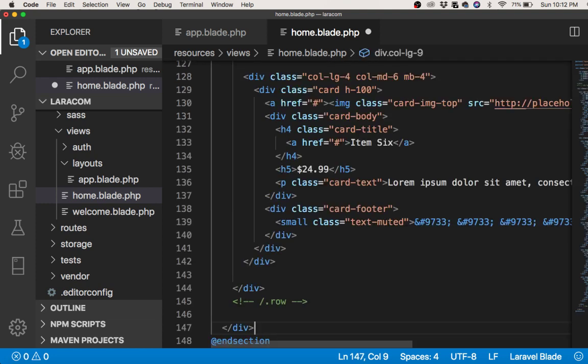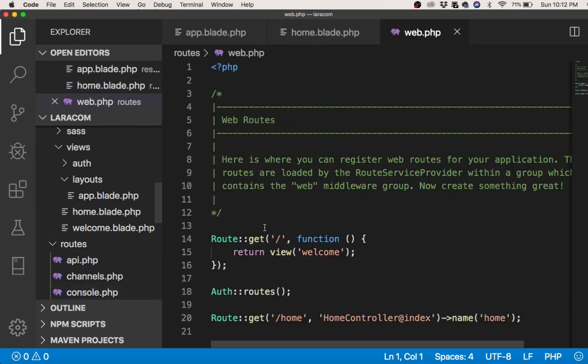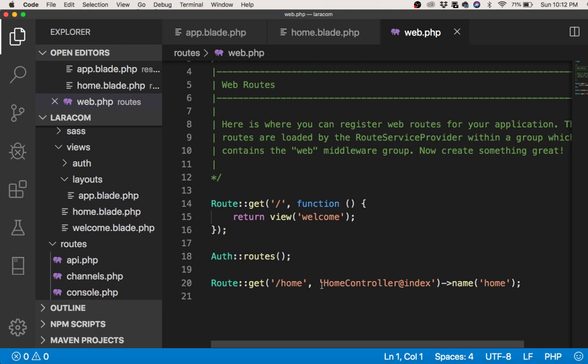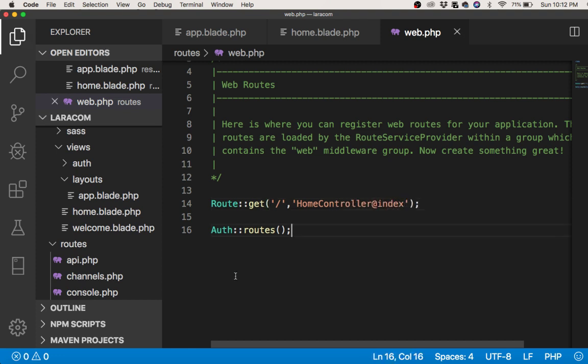paste. So then you need to update the web.php, the routing. So this one. Okay, you can remove this. So slash, home controller and your function name. Okay, so once done, you can try to run your app.